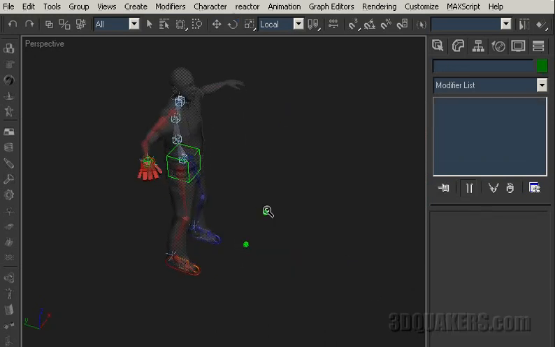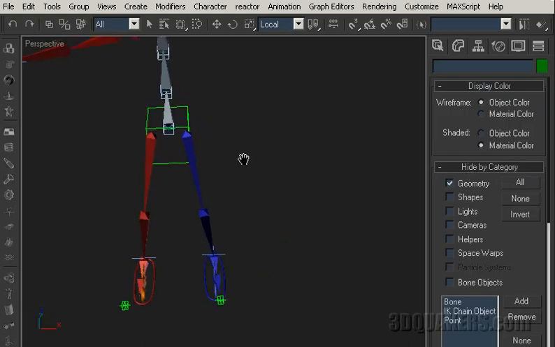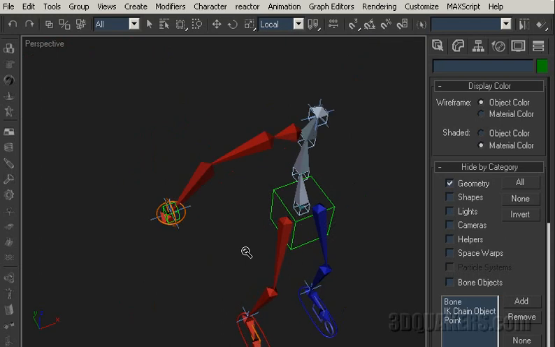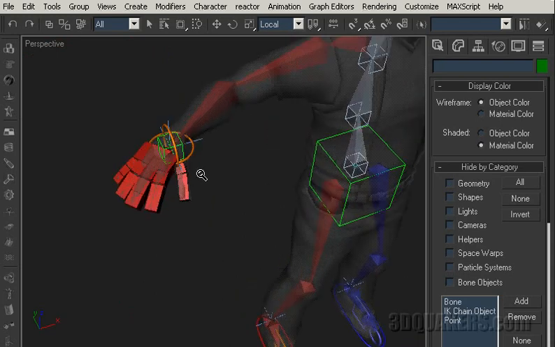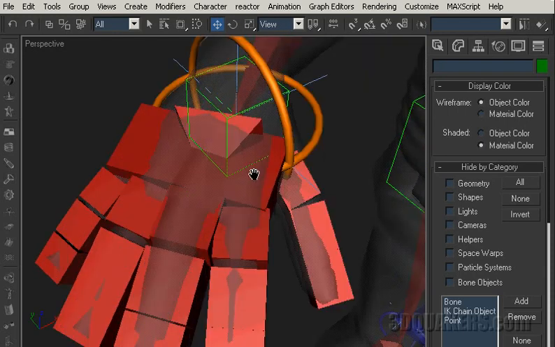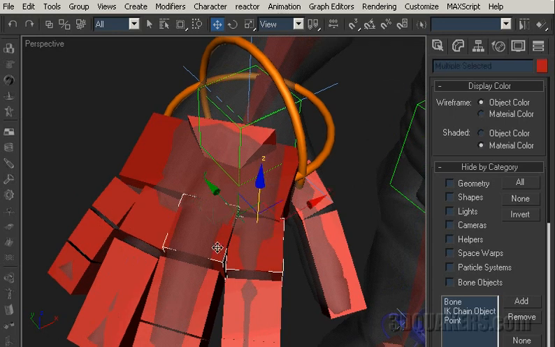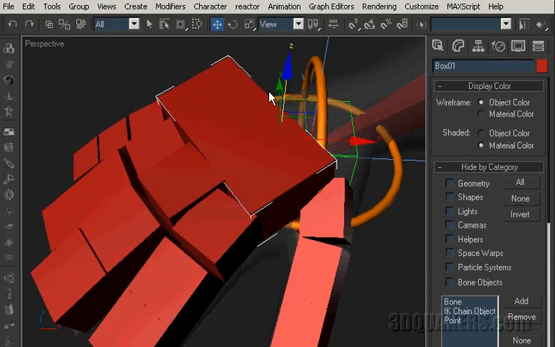So let's hide the mesh and see what we have so far. Okay, not bad. Now we need to link the finger bones to the palm and the palm to the controllers. Now, in case you haven't done so already, make sure that you link all the finger bones, or the root of the finger bones, to the palm, so that when you move the palm, all the hand would move like this.